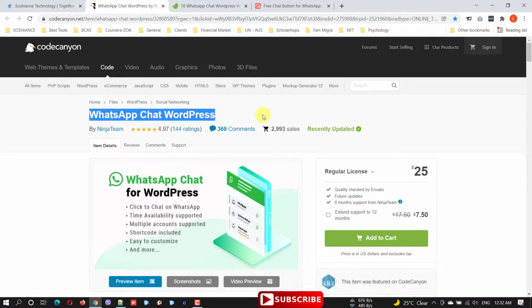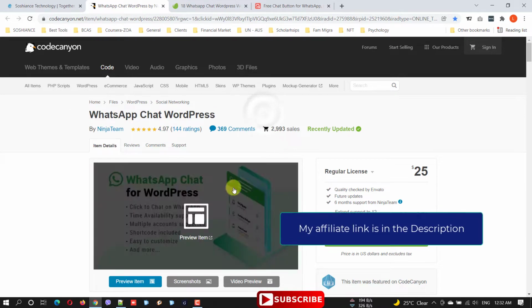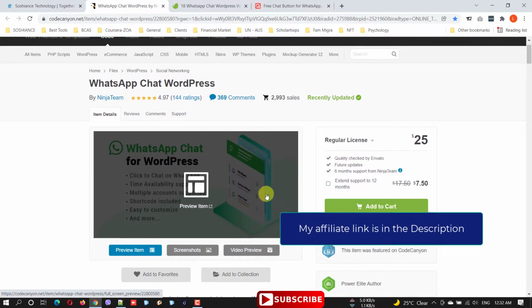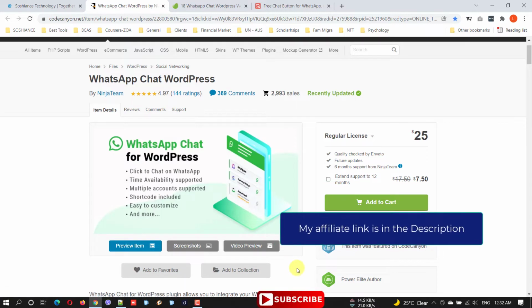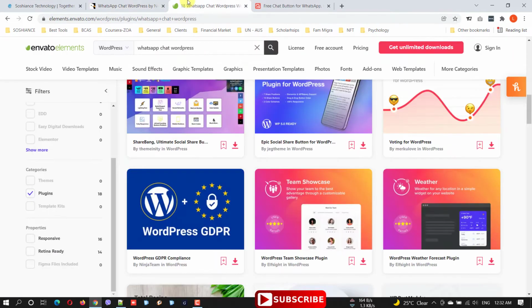The first one is, of course, installing the plugin. This is a good one, actually. Previously, I have used this one for one of my clients. It has different options. For example, you can add several WhatsApp numbers. One, for example, for the sales department, another one for technical support, another one for, let's say, the management or whatever. You can add different WhatsApp contacts there.